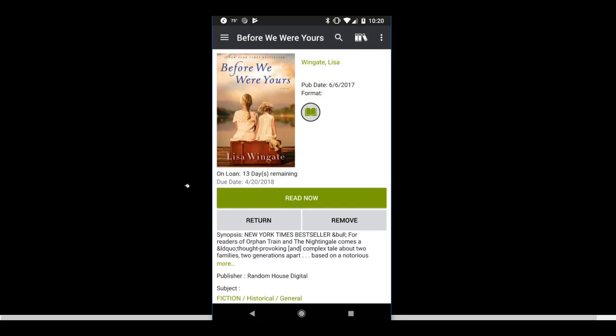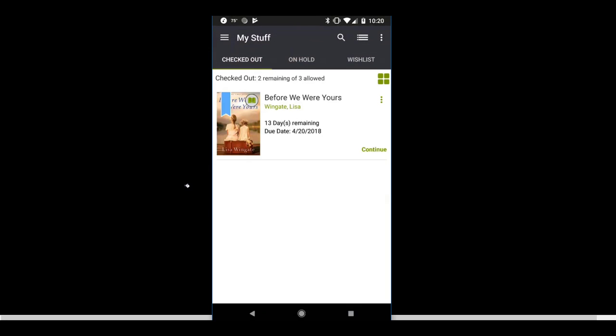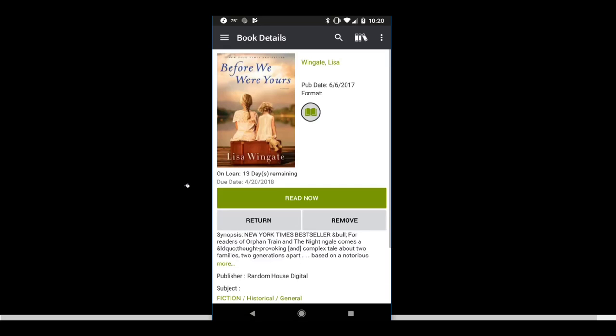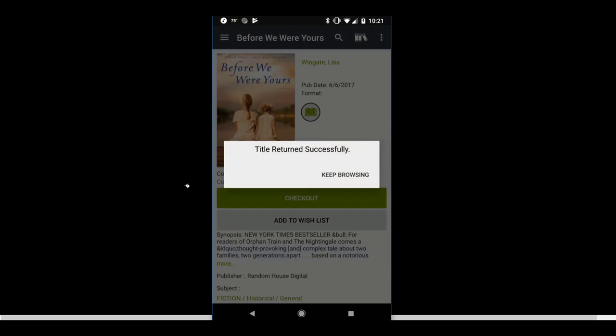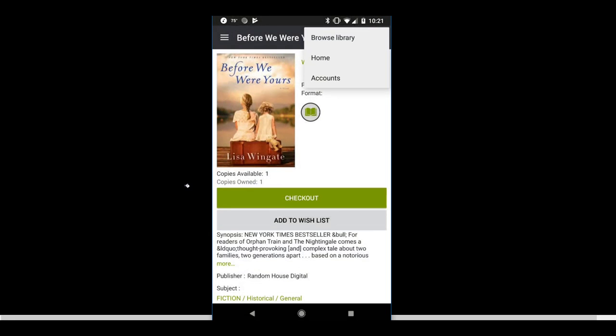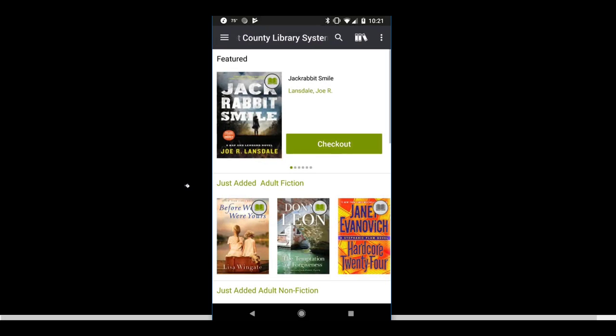If you want to see which books you have checked out, you just go to the top right-hand corner and click on the 3 little books, and you can see what you have checked out. You are allowed to check out 3 ebooks at a time. To return a book, you click on the book from your library and click Return. And that is how you successfully check out ebooks from a mobile device.